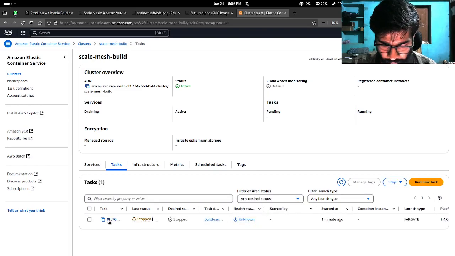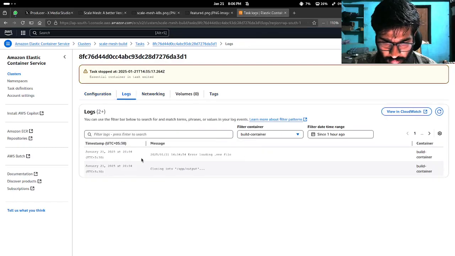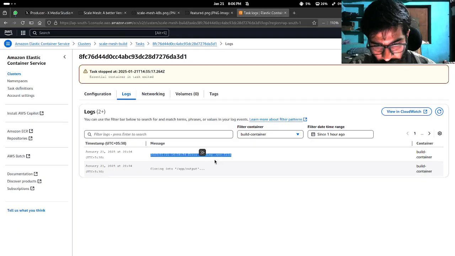Okay, let's check the logs. Error loading .env file. Dot env file. Error loading .env file.